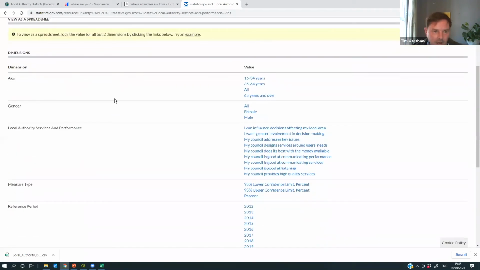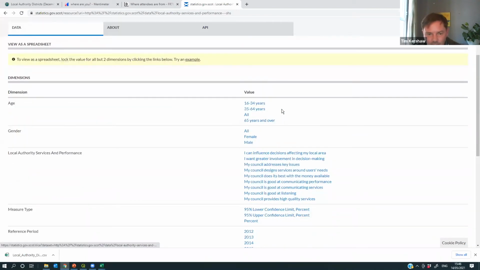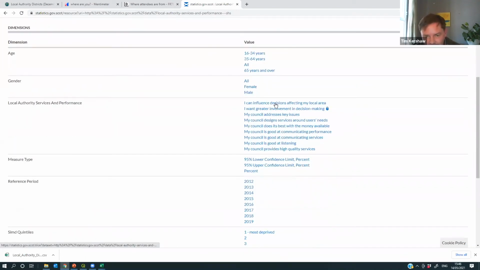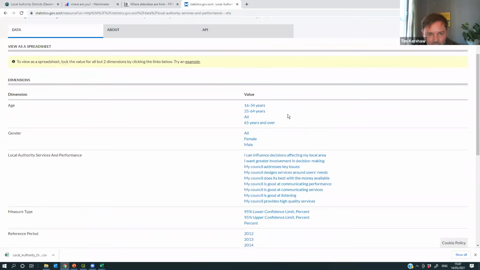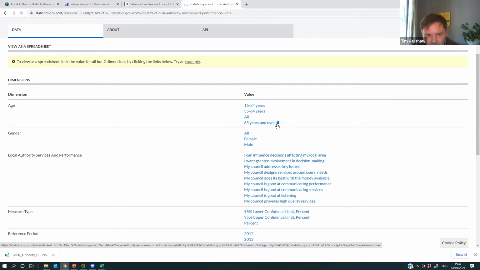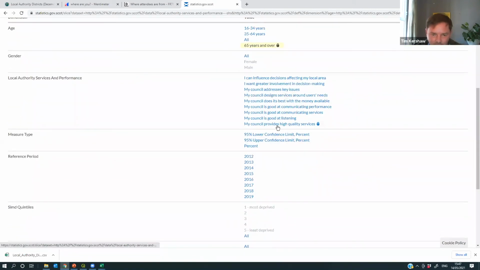So within here, on this website, you can supposedly click on various different factors and put these little padlocks on them in order to create a customized data set for your interest. I'm interested in people who are older, so 65 years and older. I've got that marked, and I'm interested in how they feel about the services that their council is providing.